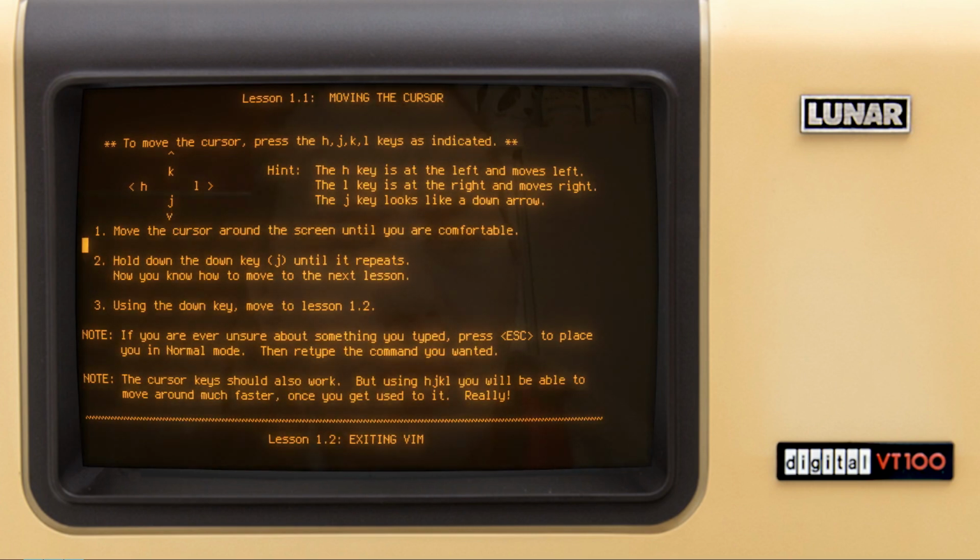So move the cursor around the screen until you're comfortable, and yeah, sometimes it takes time to get comfortable. By default, if you're using the default vimrc, which is most likely the case if the vimrc file, which is the configuration file for Vim, is not specified, you should also be capable of moving the cursor with the arrow keys. I'm doing this now. I'm now moving the cursor with the arrow keys.